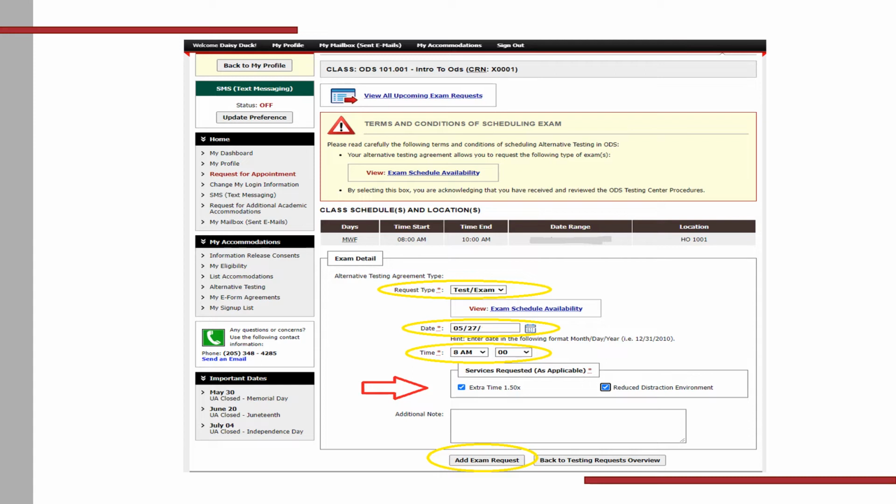Select the services requested for the test. Here you will see all approved testing accommodations. Be mindful to only select the testing accommodations that you require for that specific test. For instance, if the test will be brief and you know that extended time will not be necessary, do not select that box. At the bottom of the screen, Add Exam Request.